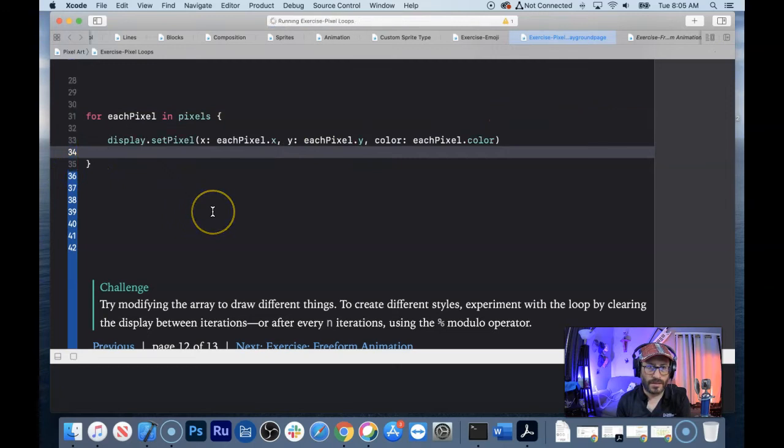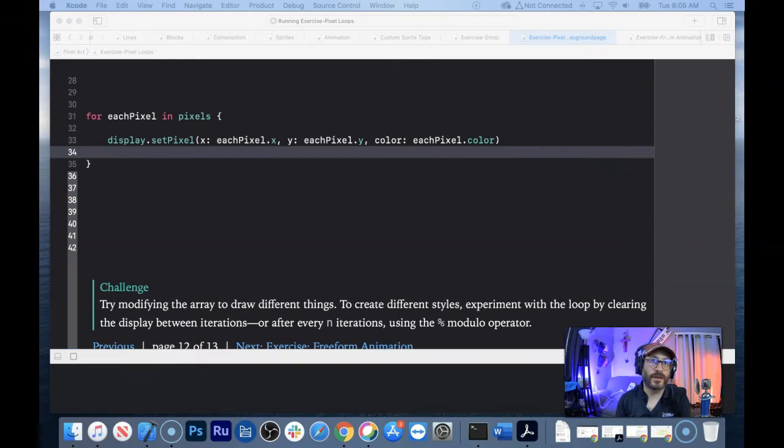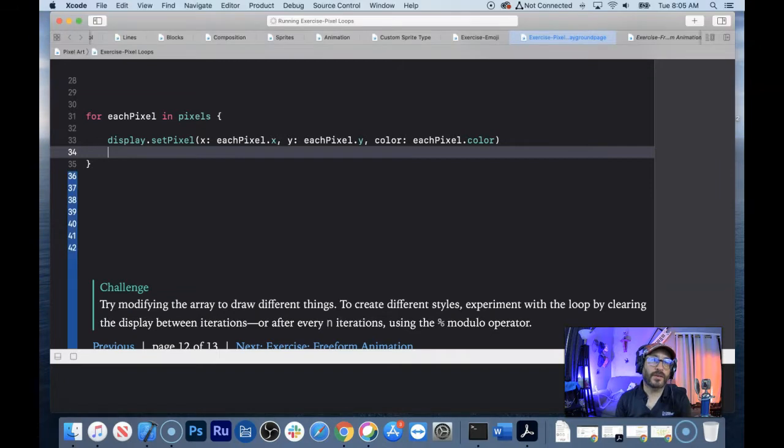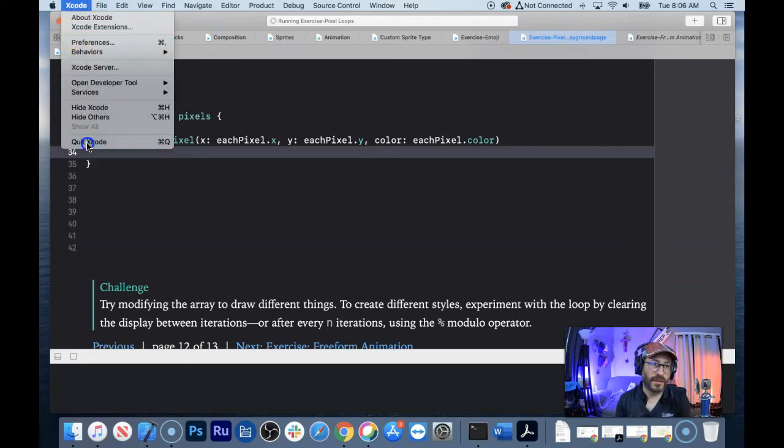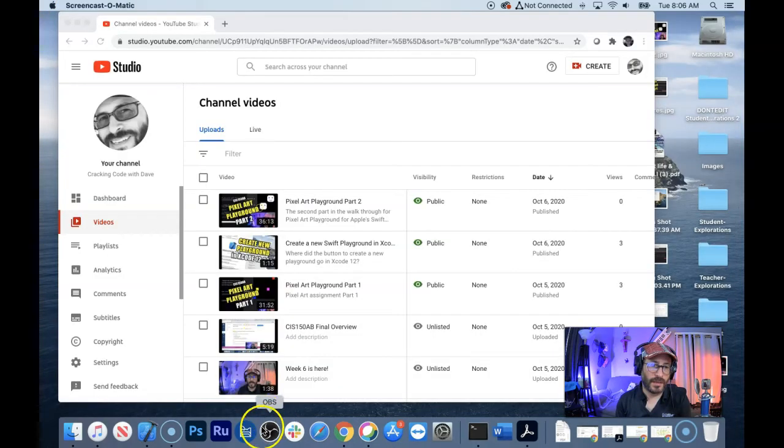Alright, let's try this. I have it set to manually run. I make sure that my live view is on, and I realize I have another coding window open up here. So I'm going to close out this other coding window, close out anything else Xcode related, like a simulator, and then I'm going to quit Xcode, and then I'm going to restart Xcode.